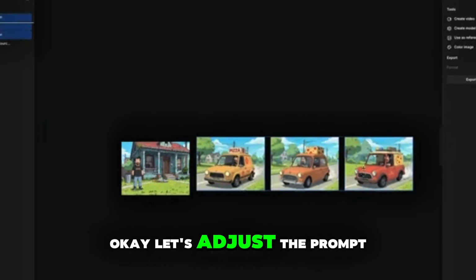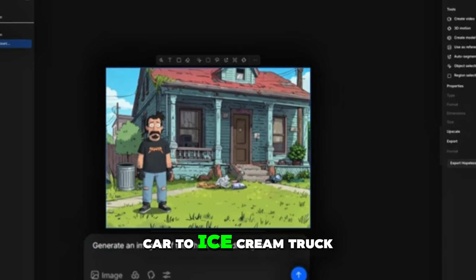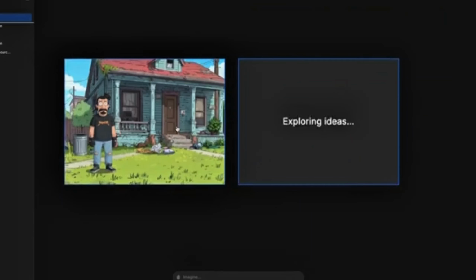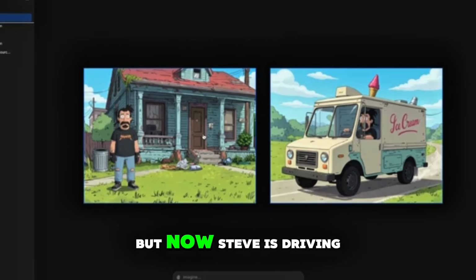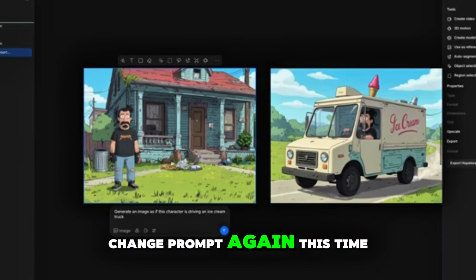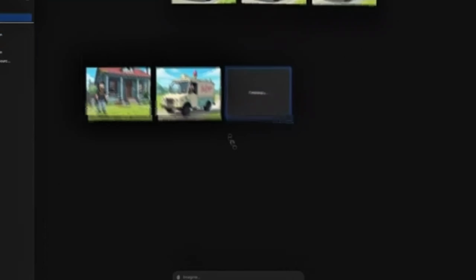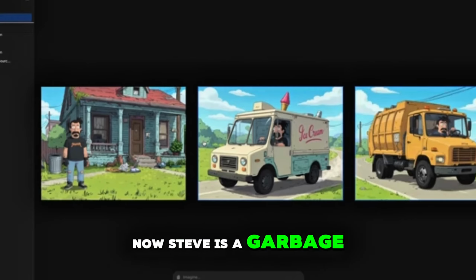Okay, let's adjust the prompt a bit. Change the words pizza delivery car to ice cream truck and generate again. You'll get the same character and environment, but now Steve is driving an ice cream truck. Change the prompt again, this time to garbage truck. Now Steve is a garbage man.